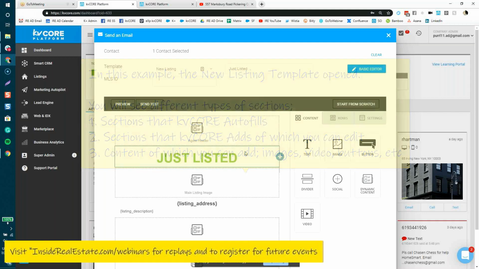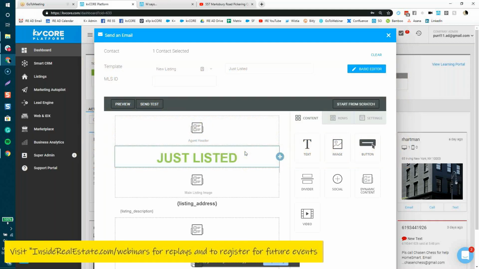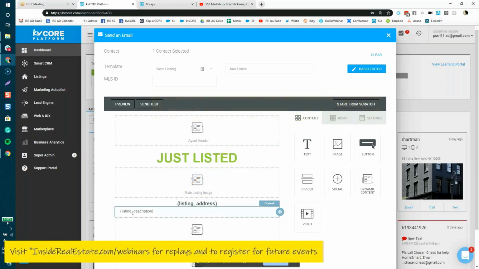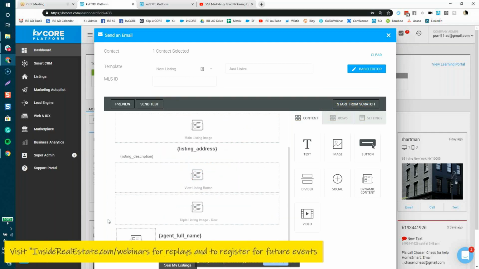Yeah, you'll see, first of all, looking at this, there's a lot of placeholders. Like you'll see it says listing address inside of curly braces. Those are merge tags. And those merge tags cannot pull information for everything.